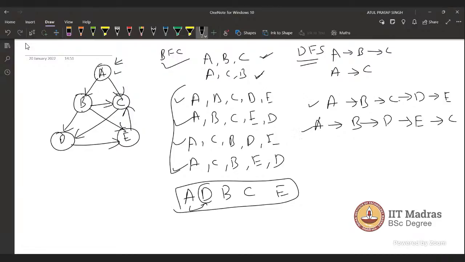But if I am writing it this way, A, comma, E, B, C, and D, this is not correct because we cannot move directly from A to E according to the DFS condition. After visiting A, we can move to either B or C. So both are correct, but we cannot move directly from A to E. There is no direct edge from A to E. So this order is incorrect.